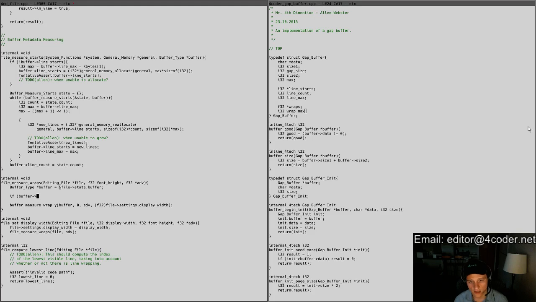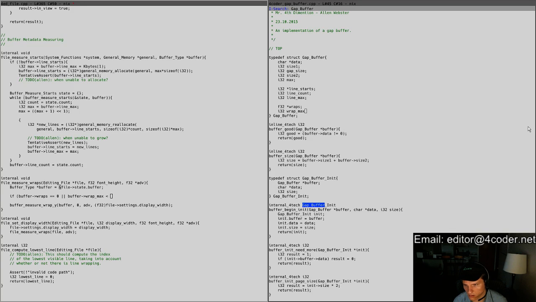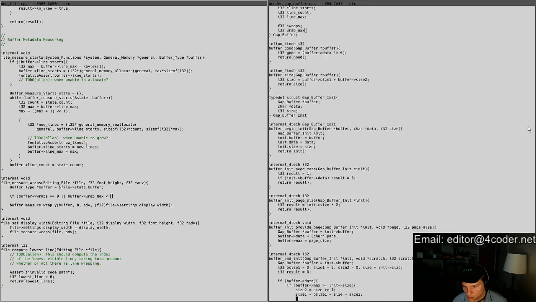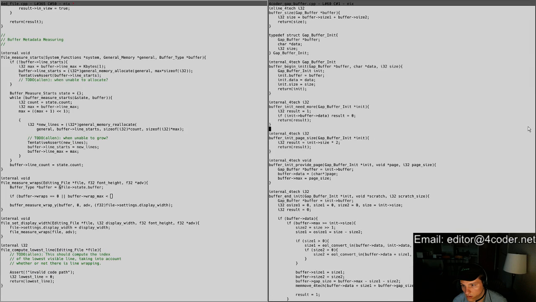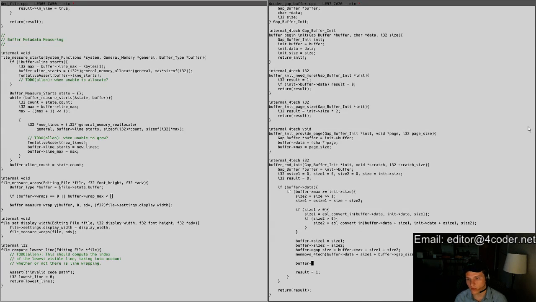Let's just say, suppose that the buffer wraps equals 0, or suppose that buffer wrap max is just less than... By the way, when I init the buffer, do I gap buffer init, need more init page size, init provide page, end init buffer? Okay. Yes. Well, let's just say buffer wraps equals 0 here, just to be sure. And then buffer wrap max is less. What if it's less than the buffer line count?